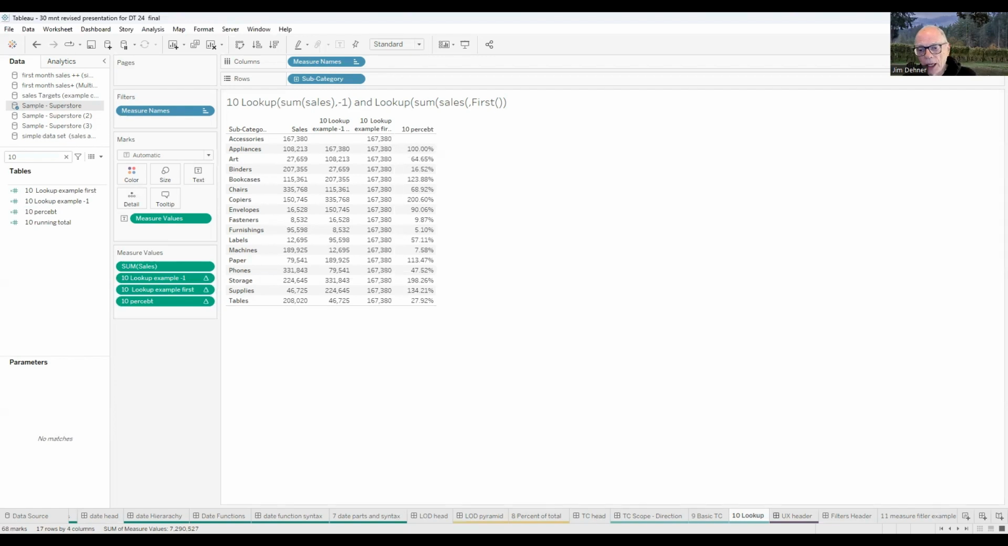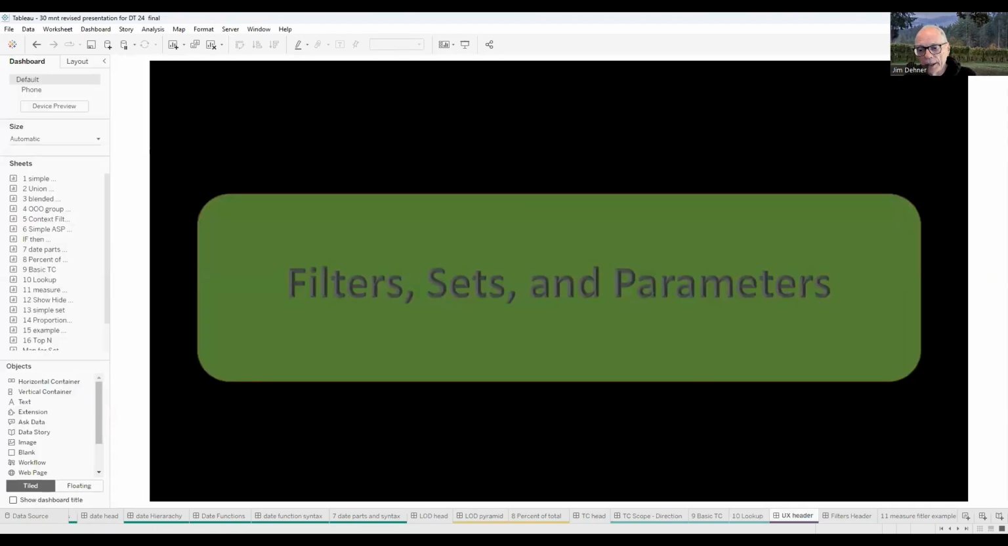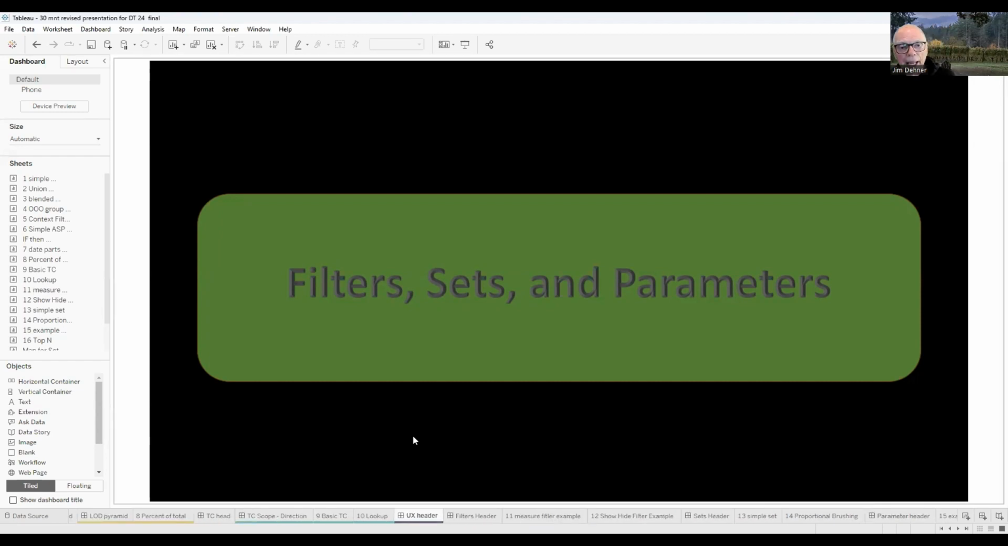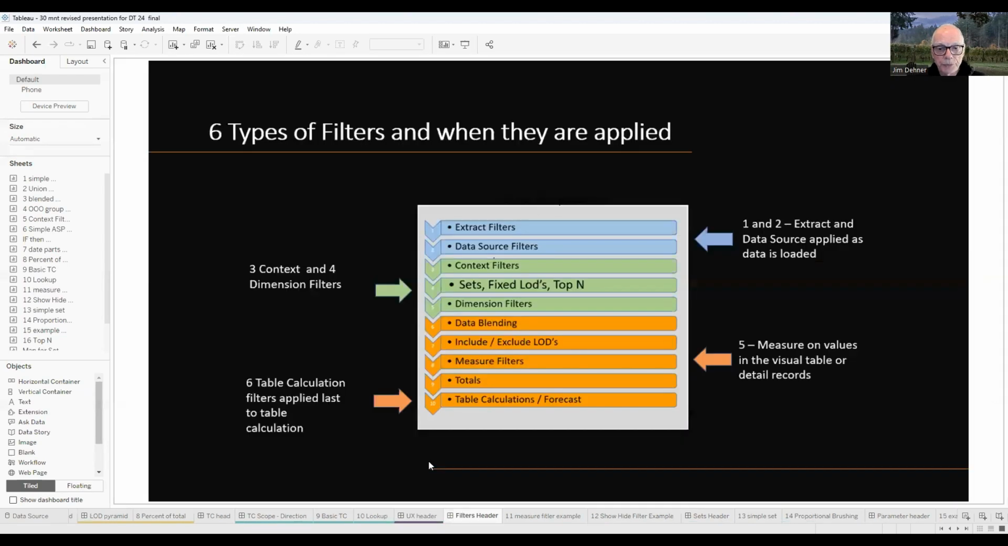Okay. Now, I want to take a look at that last category, and that's the user interface. That's where you allow the user to make a lot of changes in your dashboard. And we're going to take a look at three different types of user interface: filters, sets, and parameters. Now, we've already looked at 4 of the 6 types of filters. There are 6 types of filters in Tableau. We've looked at 4 of them already.